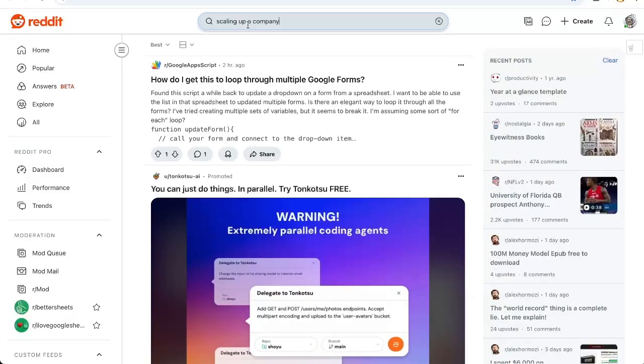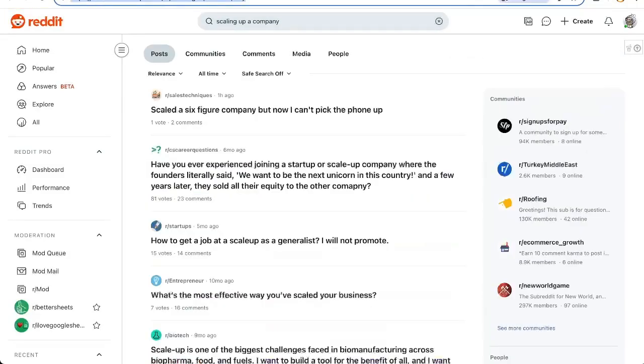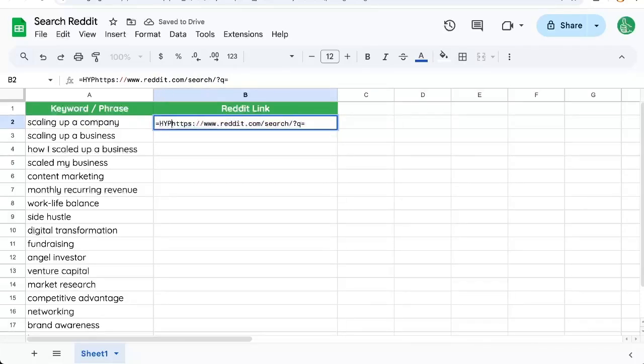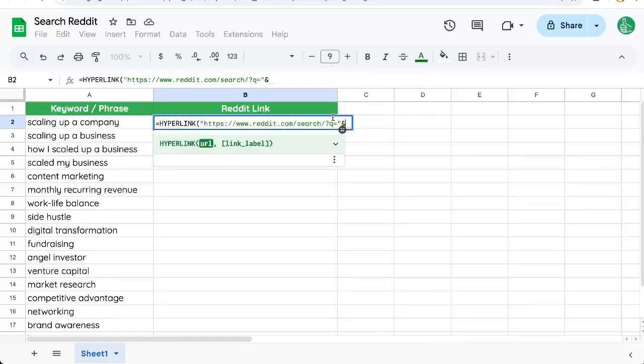We can go to Reddit and search for a phrase, and I'm going to get the URL and paste it right here. So what this looks like is it'll say reddit.com/search/?q equals, and then it's going to have this keyword or phrase that I searched for with plus signs in between. So I'm actually going to delete the query itself and just get this base URL. And instead of just having the base URL, I'm going to type equals HYPERLINK and put the base URL in quotes. Then I'm going to add an ampersand, and I'm just going to select this A2. So it's a reference to that particular cell.